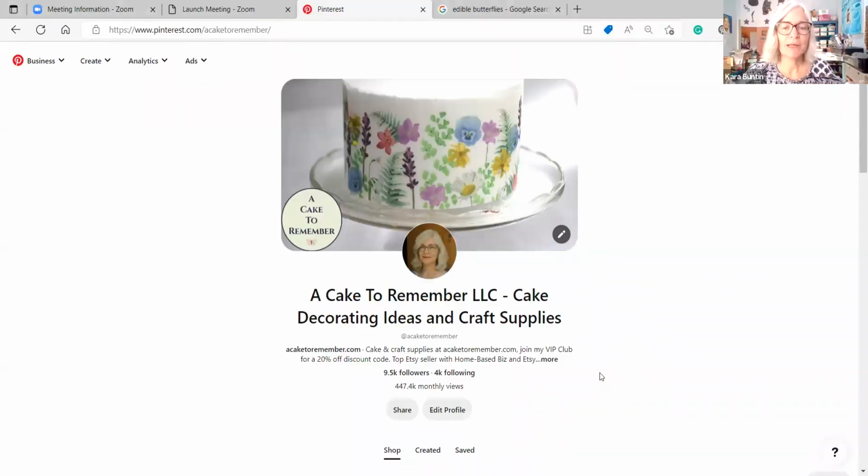But I will schedule one static image pin a day, and that's just a picture. They call that a standard pin. That's a picture. Let's go over to Pinterest and I'll show you. Yeah, it's going to be a lot easier to show you this.